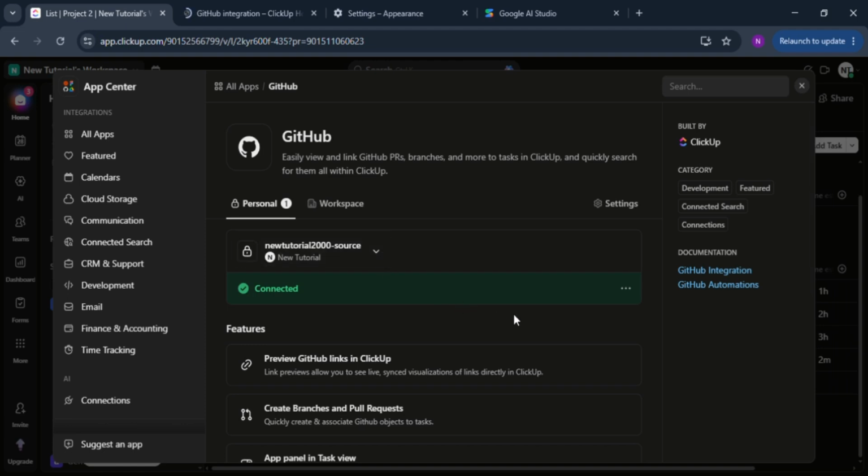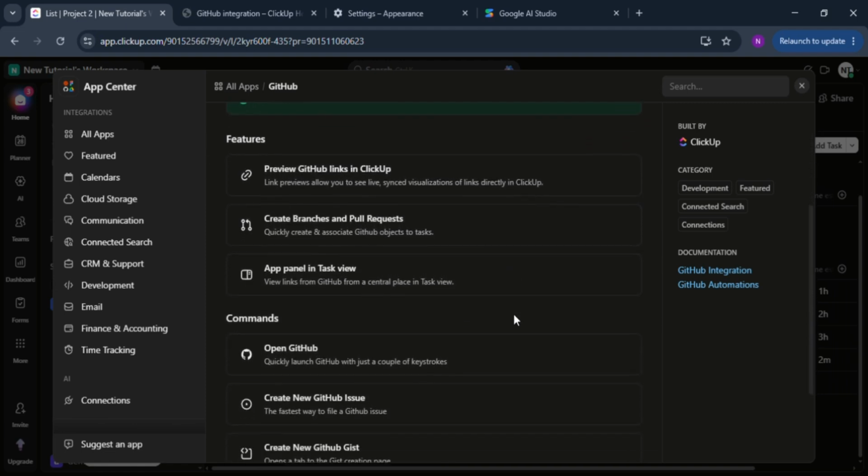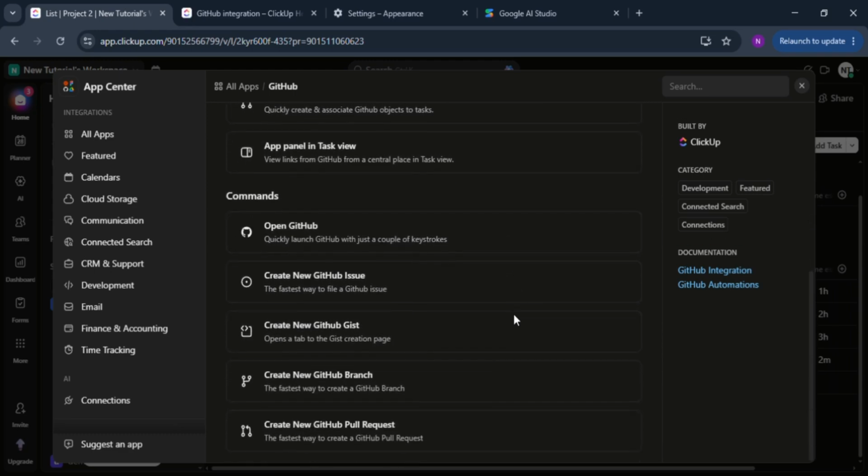To make sure everything works correctly, it's a good idea to test the connection first. Attach a pull request to a sample task and monitor whether status updates appear automatically inside ClickUp. You should start seeing indicators showing pull request activity and synchronization details.